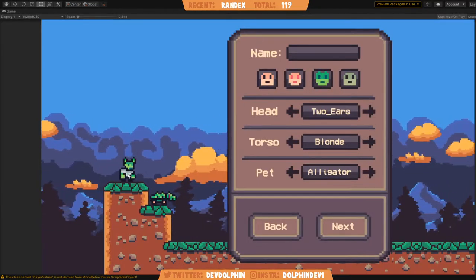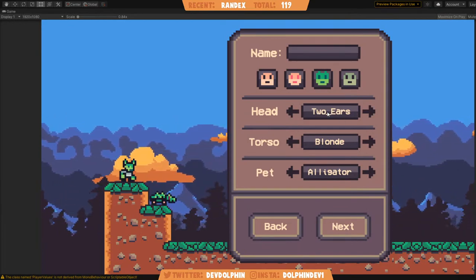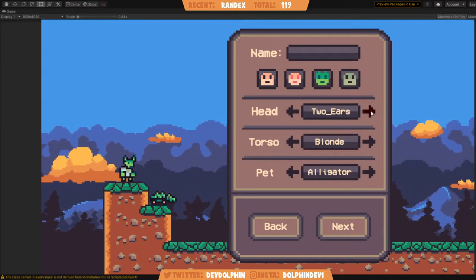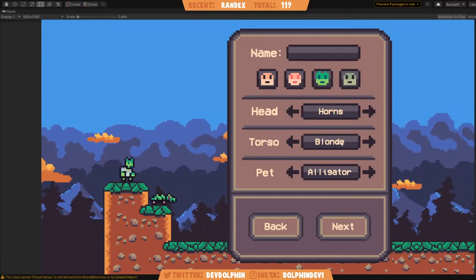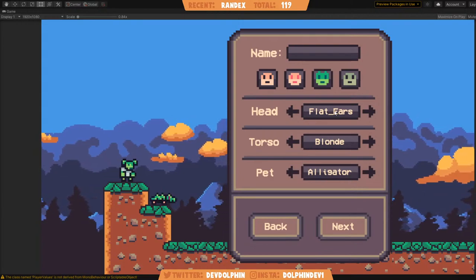Okay, so that's the Goblin character that we added in the latest devlog. And as you remember, there was only one hairstyle for the Goblin character. So I added two more. I added two different types of ears, kind of flat ears and horn-looking things.